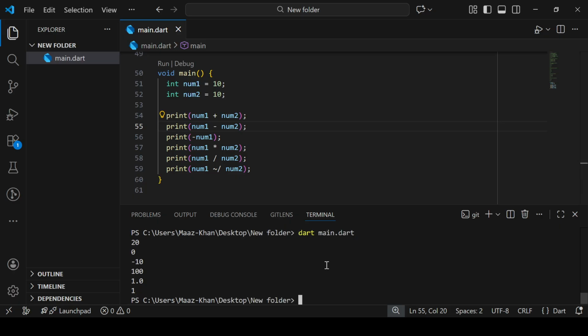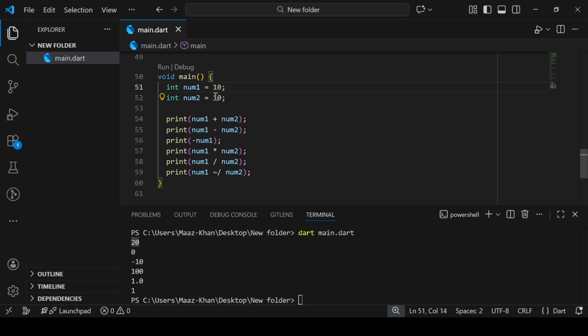Now here you can see 10. So here 10 plus 10 is 20. Okay, here you can see minus, so num1 is 10 and num2 is also 10, so it will be 0, and here you can see minus 10. So here you can see the unary operator.